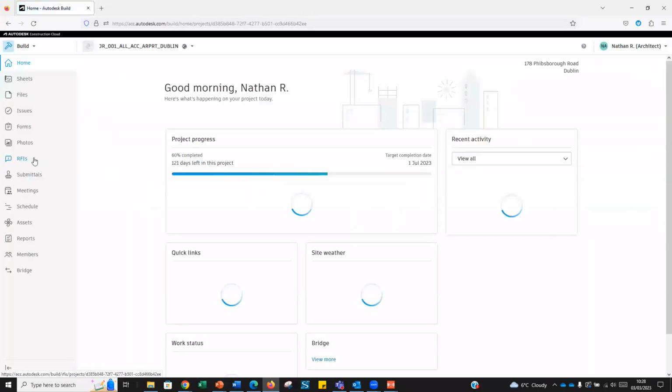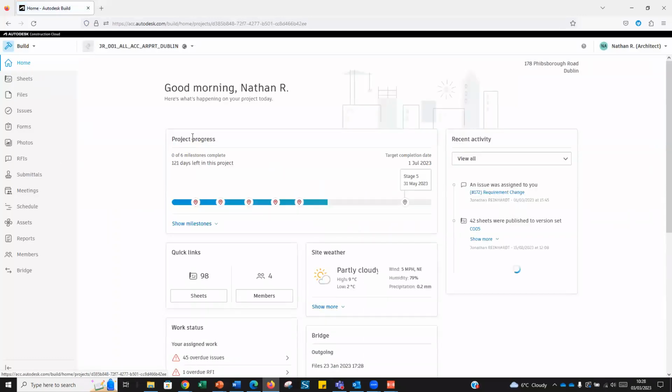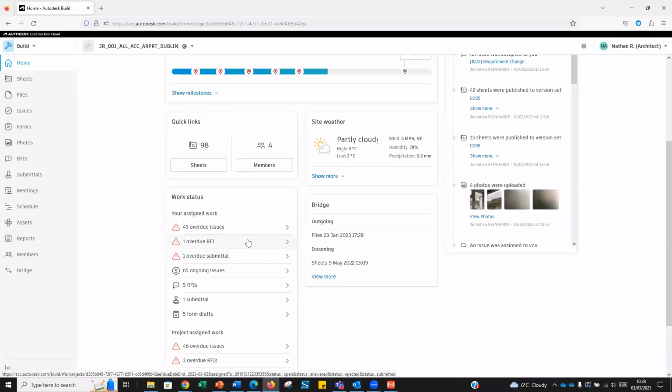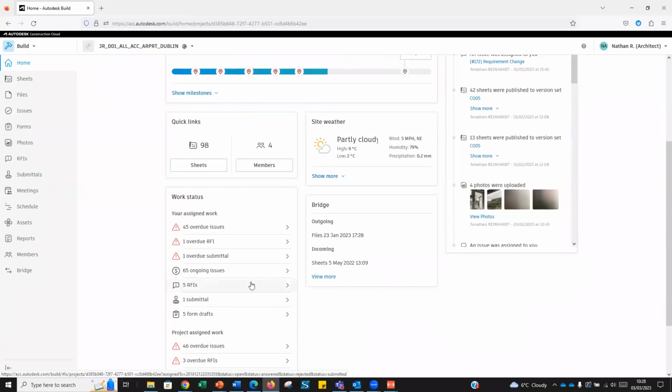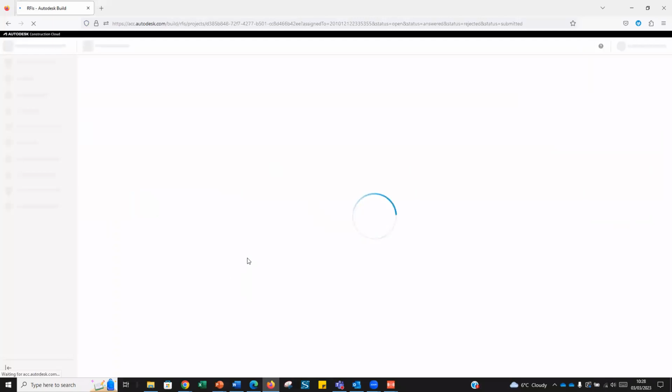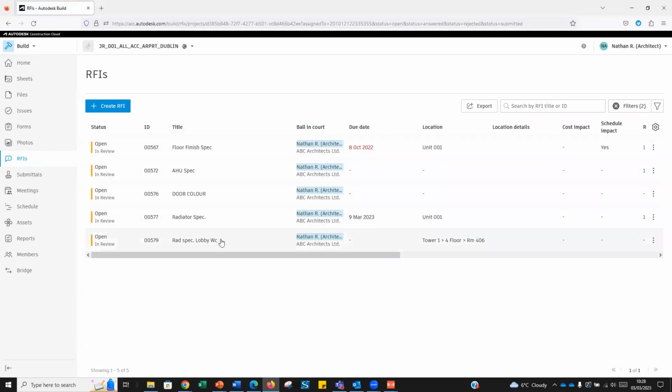So what I'm going to do as the architect, come into my RFIs panel, be able to see those RFIs. Now I could actually come to my home screen. So just give me a moment, come back to my home screen, and I'm going to see there's 5 RFIs. And what I'll also see is any overdue RFIs in here as well. So I don't think this one is overdue. So I'm just clicking into my number of RFIs. There's the RAD spec lobby one, so room 406.